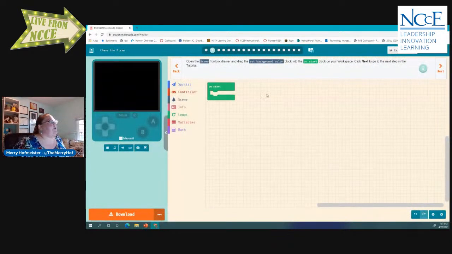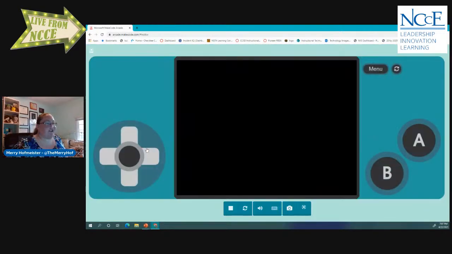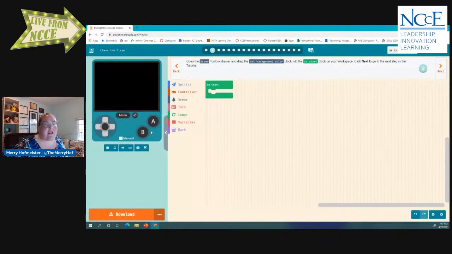So I go through, it's going to give me the directions for the tutorial that tell me exactly what I need to do to program this game. You'll see here on the left-hand side is my game emulator. So I can actually play the game on here once I get it programmed. And I can even view that full screen and it'll go wide. So I do have some neat options there for how to do that.